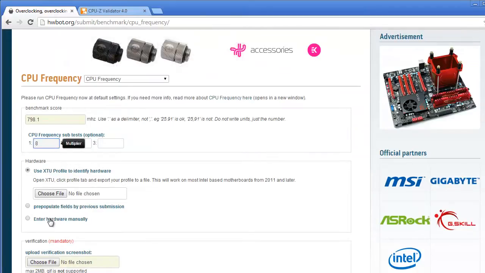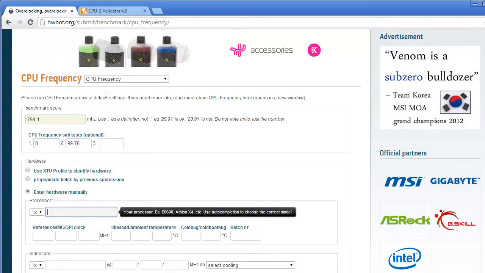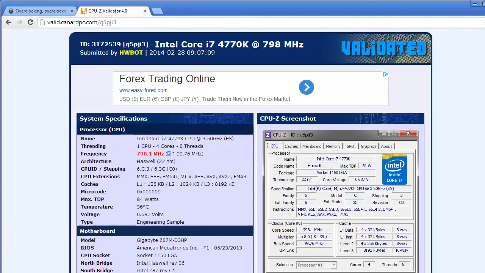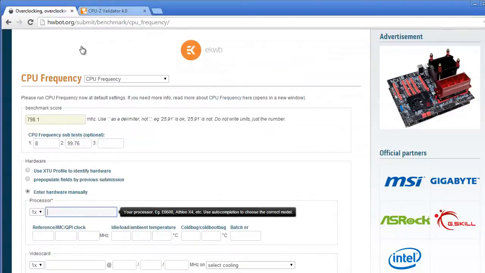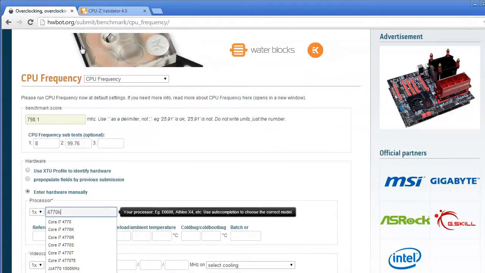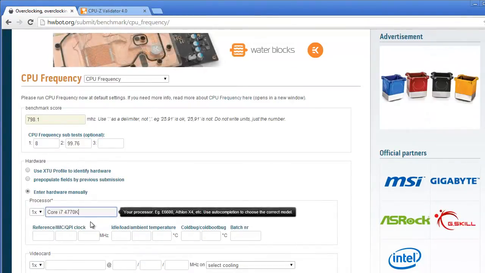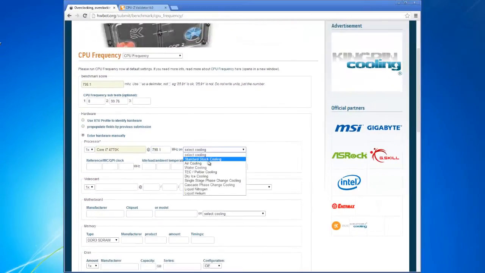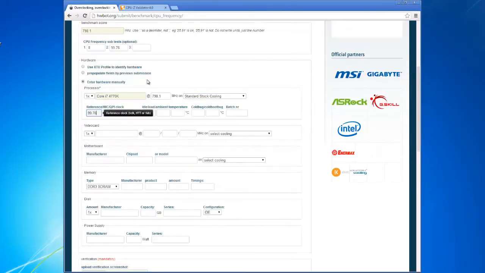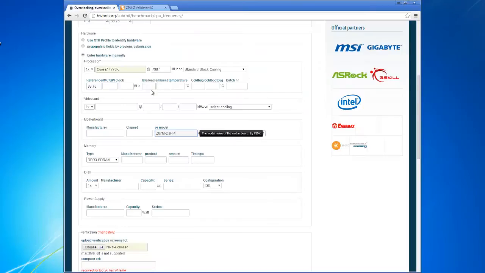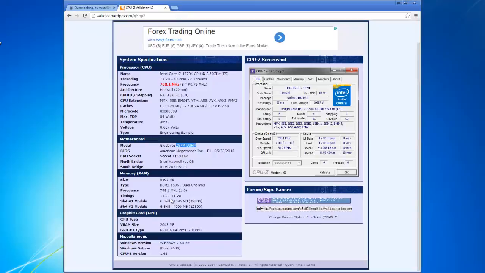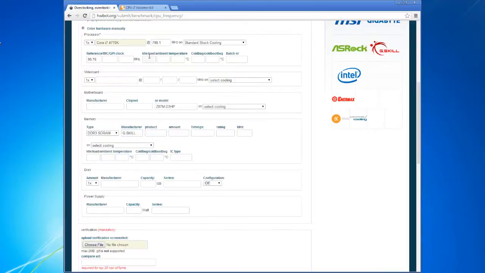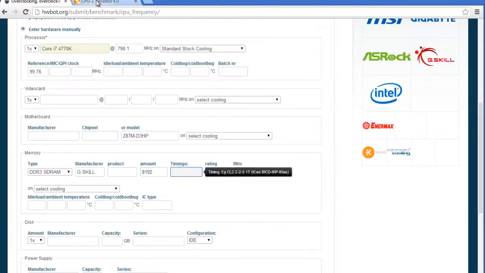The last thing to do is to enter our hardware system. So since we're running a 4770K CPU, we type in 4770K and then select Core i7-4770K from the drop-down menu. Now we can also add in our CPU frequency, the cooling, and add in all kinds of hardware details such as the motherboard, the memory, or PSU, or the disk.